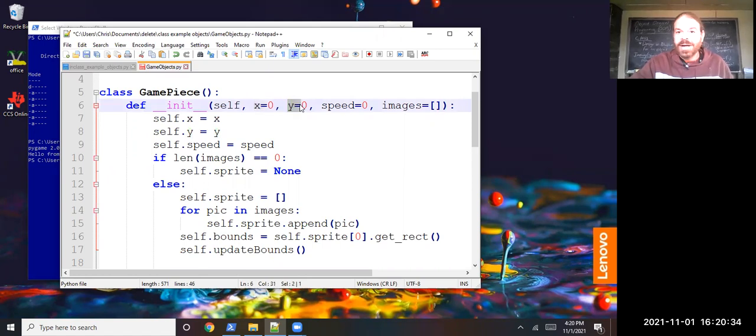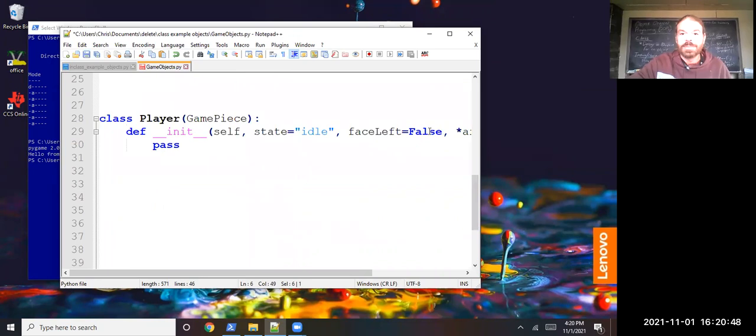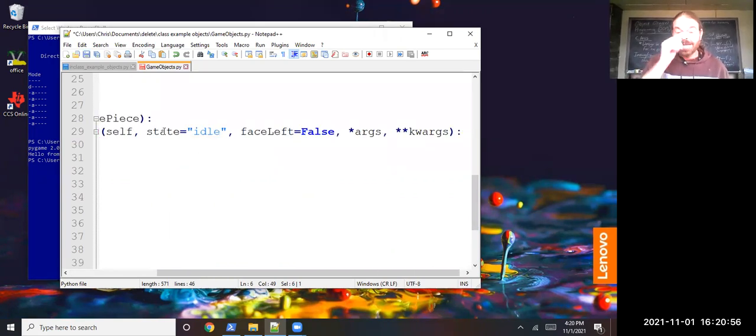Because we have the X, the Y, and the speed, those are all single value data points. So those are args. And images is a list. So that's the kwargs. So we need both of them in our case, but we usually do both of them. So when we initialize a player object, we're expecting to receive the state of the player object, and a true or false saying whether it's facing left or right. I usually put left in the name for that, just because right could be misinterpreted, but still, just kind of made up names.